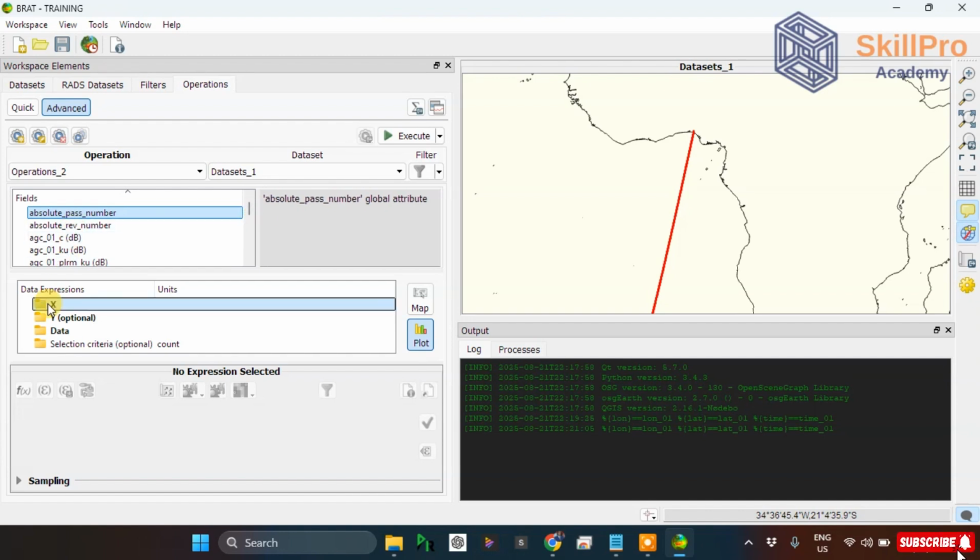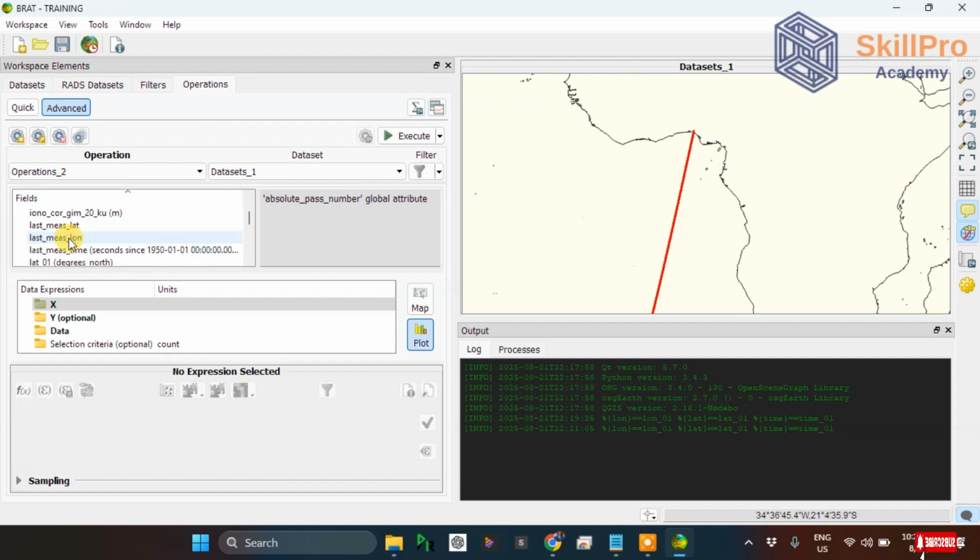Okay. So the first thing I want to do is bring my longitude to this X and my latitude to this Y. From X and Y, we know that longitude is X and latitude is Y. So I'm going to come here, under this field, and search for longitude. You see, it's arranged in alphabetical order. So this is long 1 degrees east, and that's what we are using.